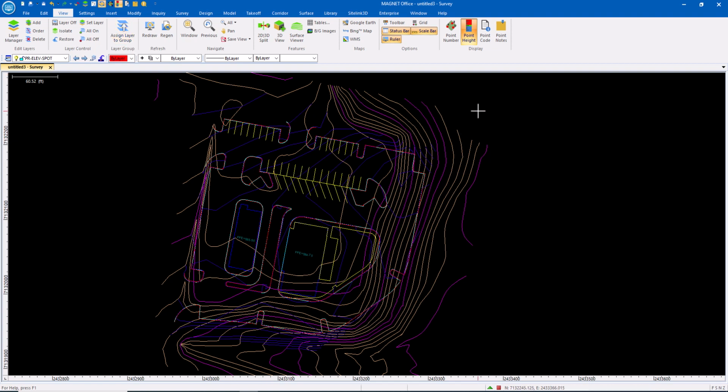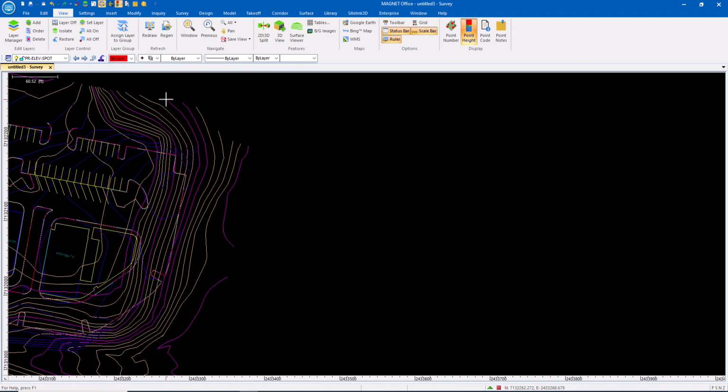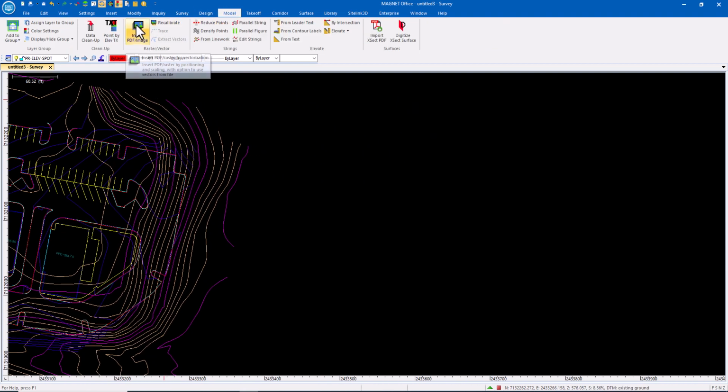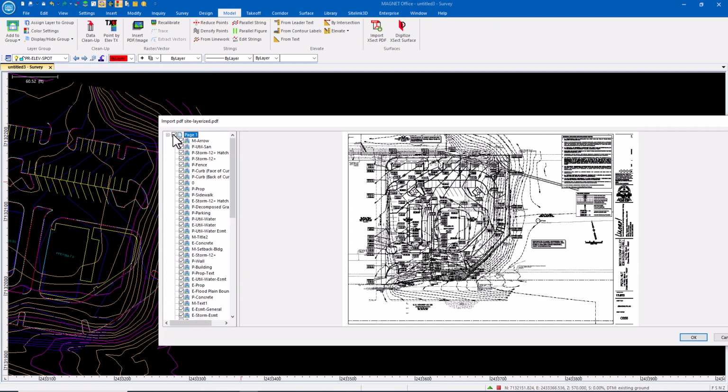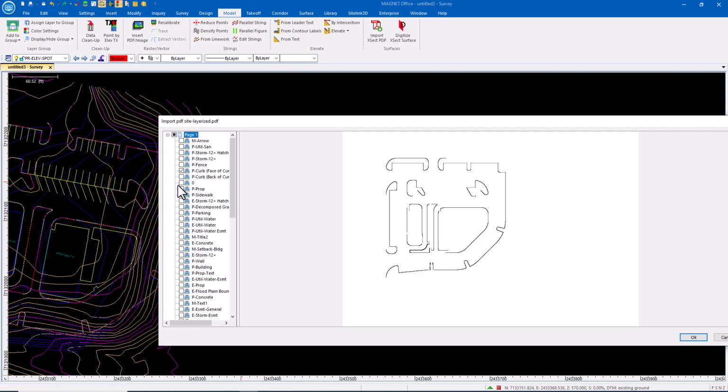So what I want to do is align the PDF to this, extract the information, and then build the trench data. Okay, so what I'm going to do is go ahead and insert the PDF. I don't want everything. I want to pull in just what I need. In this particular case, I need the building. I'm going to pull some of the curb, property line, the sidewalk, and then what I want are the proposed water lines.